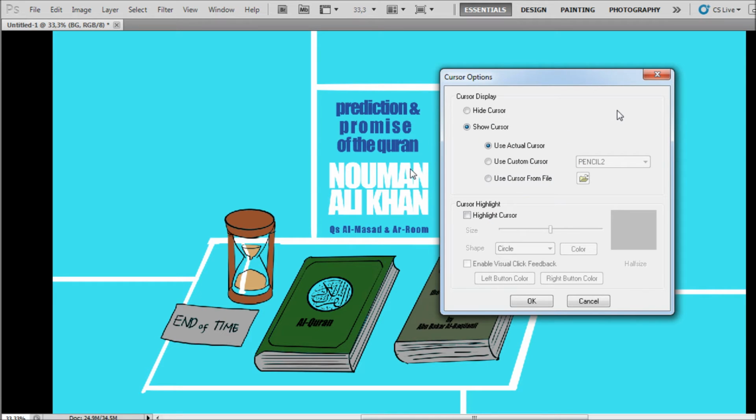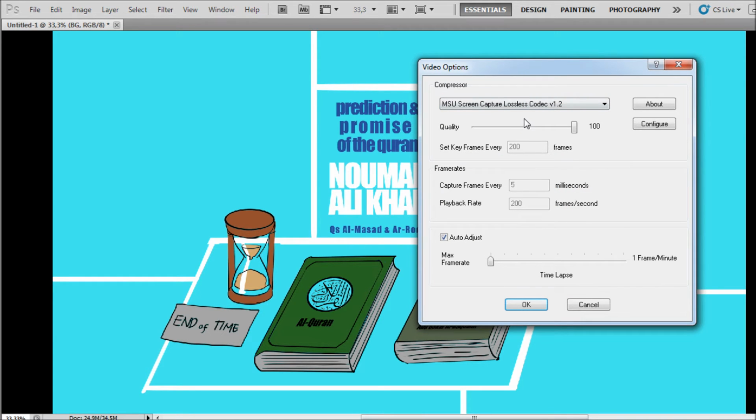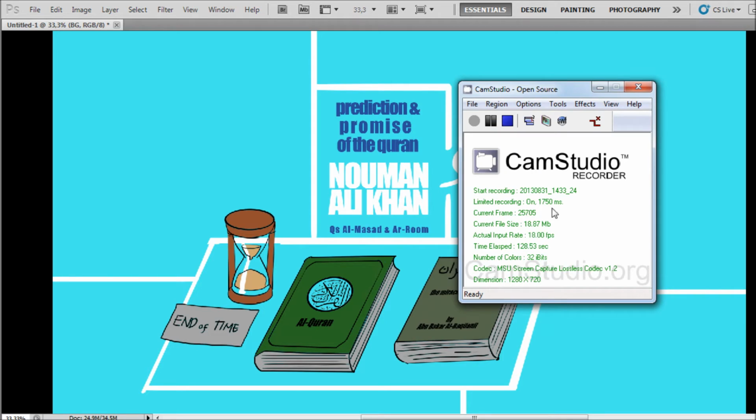And then you could hide the cursor so it will not show up. But because we are on tutorial mode, we can show the cursor so we can follow the progress. For the video option, I'm using MSU screen capture lossless codec version 1.2 with maximum frame rate. And then we are ready to start recording just by pressing this red circle button. But because we are already recording, so we just start.